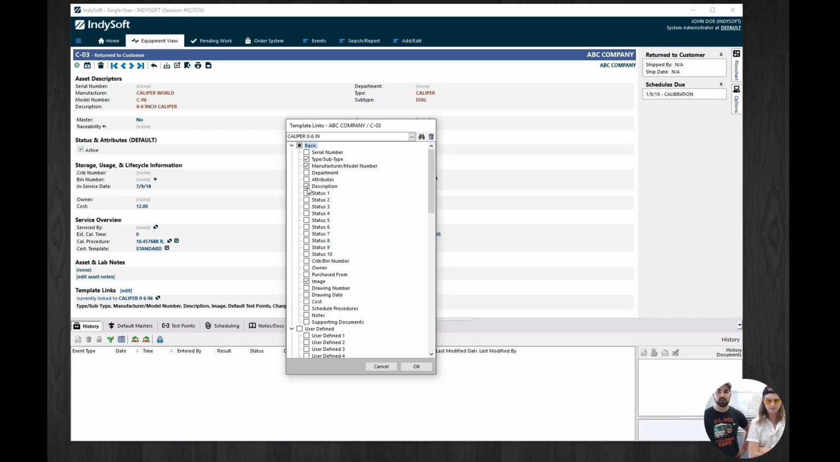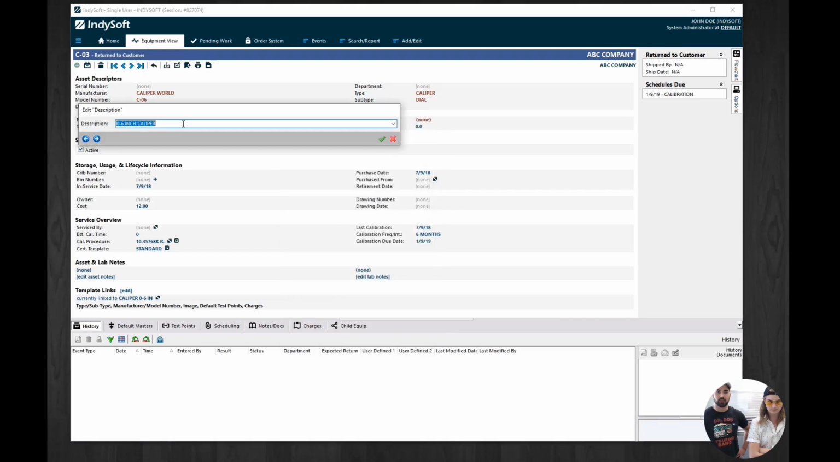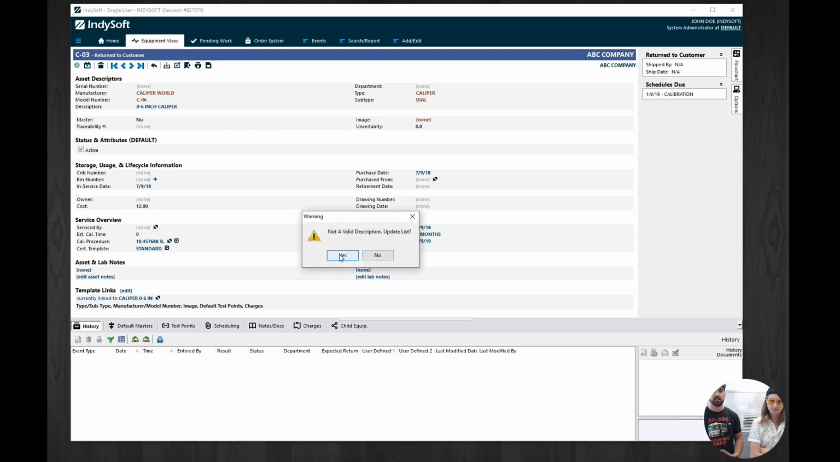So if I go in here and I uncheck description, it turns the field from red to blue. And then if I go and I hit on this, I can change this field to something else, right? So if I didn't want it to say caliper, I could just delete it, hit the checkbox, and then now that is a new description that I can modify this equipment with.